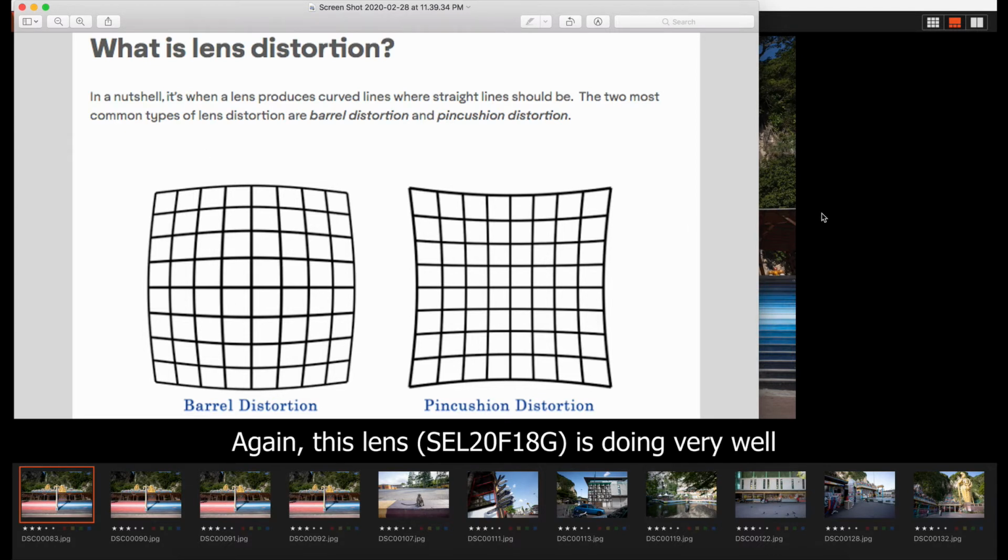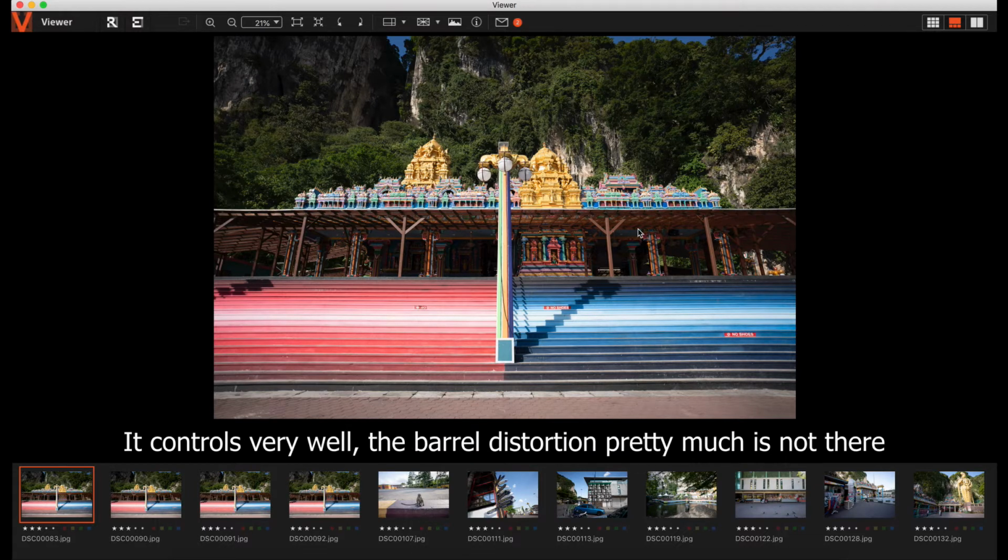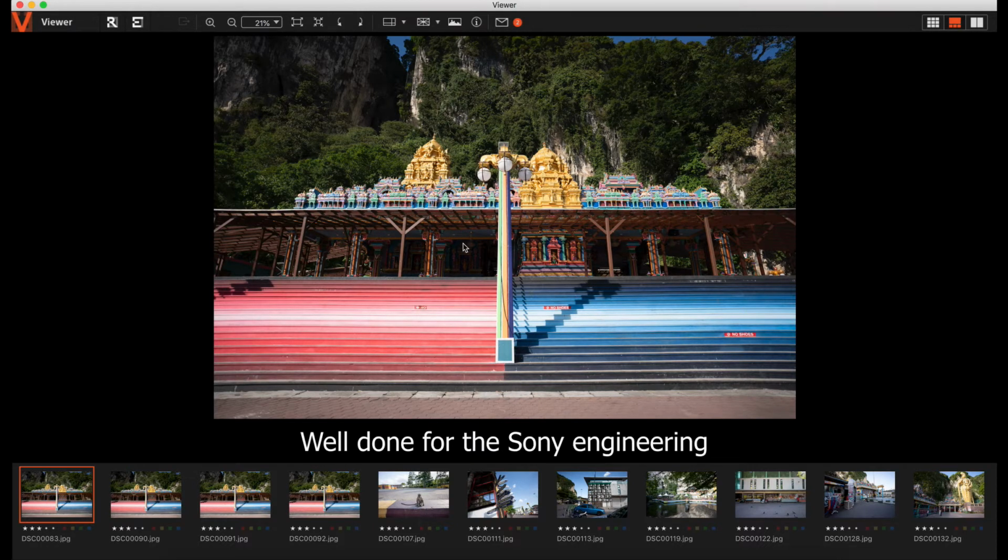Again, this lens is doing very well. It controls very well. The barrel distortion is pretty much not there. You don't even see any distortion at all. Well done for the Sony engineering.